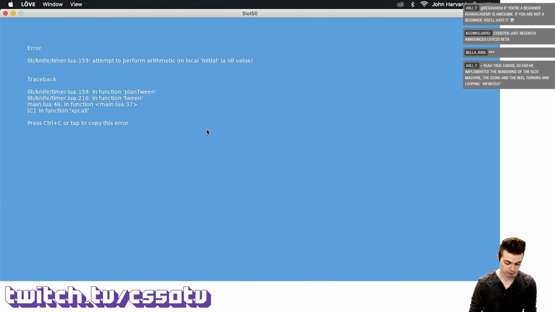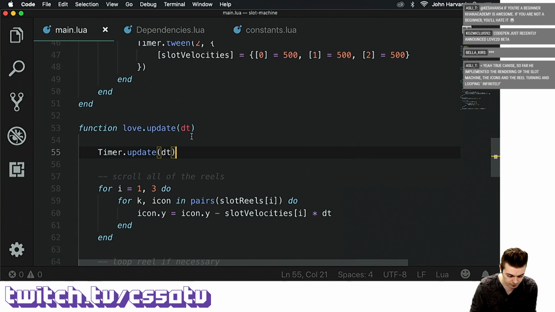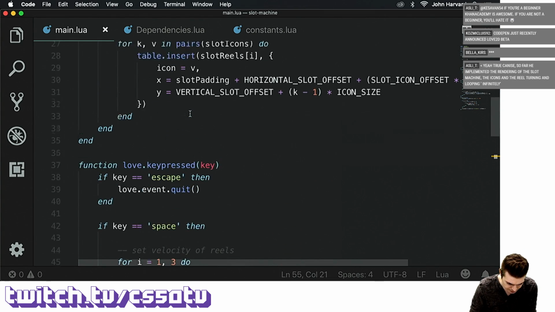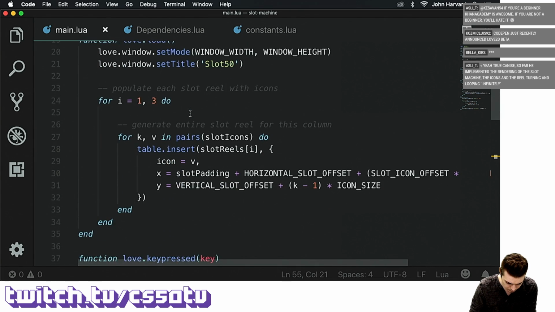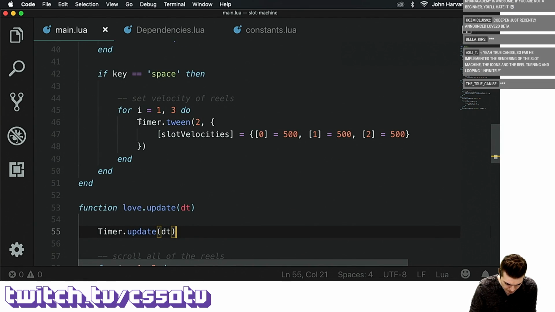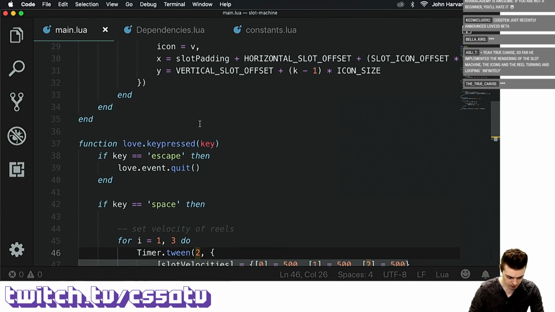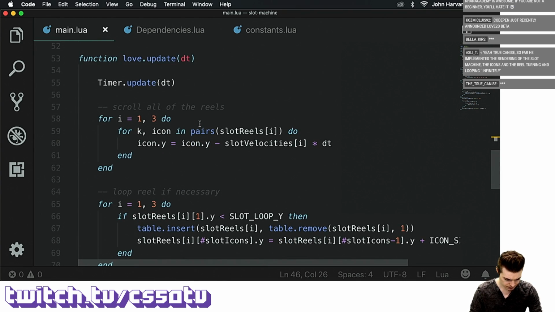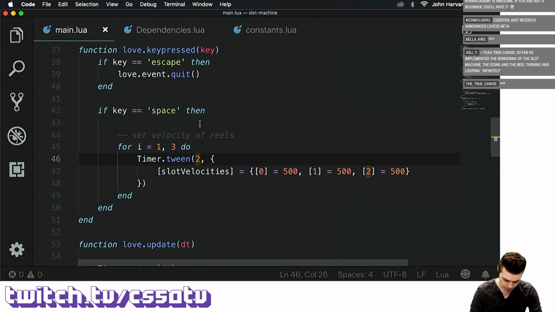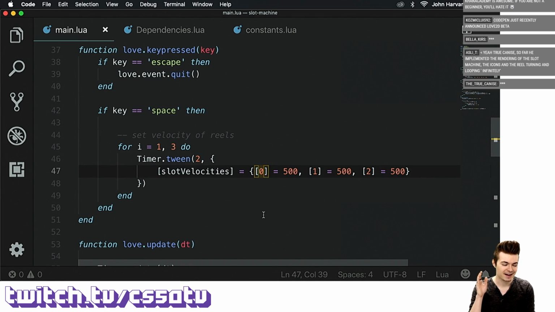I should be able to hit space bar. Whoops. Timer: I'm unable to perform arithmetic on local initial, a nil value. OK, let's see what's going on here. Slot velocities, is that a thing? Yep, that's a thing. Timer.tween over 2 seconds, we are passing in slot velocities, the table. Key pressed. This is strange. Oh, sorry, 0 indexed. I'm silly. It needs to be 1, 2, 3. Lua is not 0 indexed, and to this day, I still struggle with this issue.